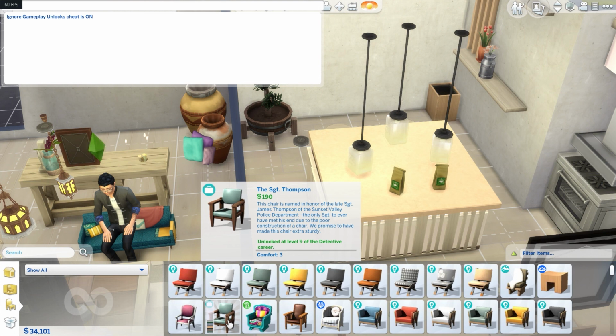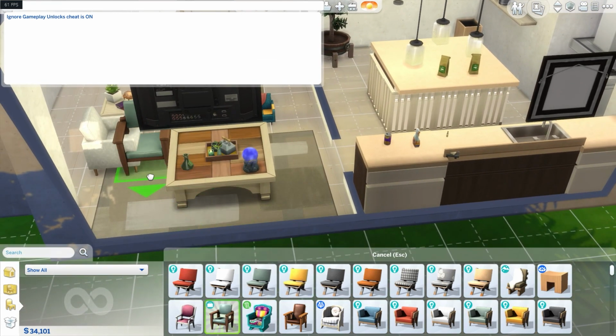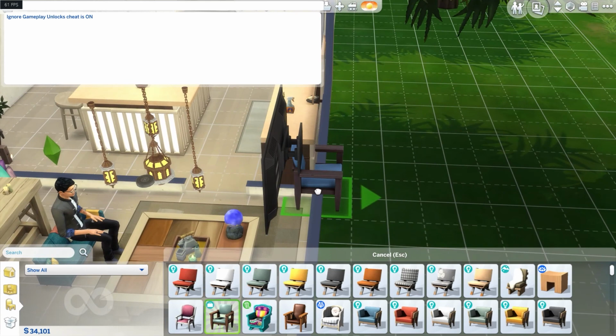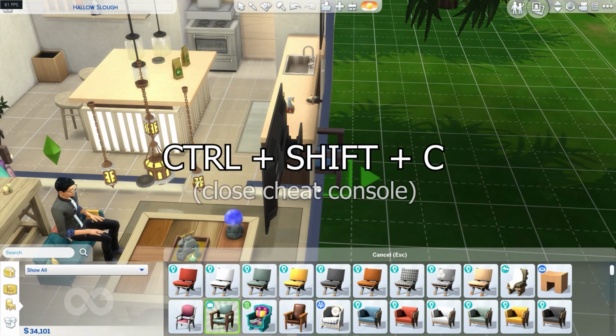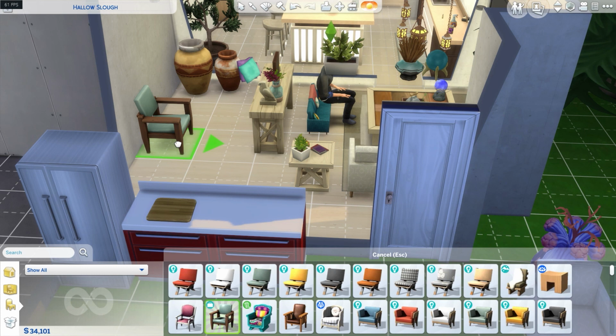Now this is my tutorial lot. This Sim is a test Sim. He does not have a career. I have not played him at all, but I can still place this chair even though it's not technically unlocked. Sorry, Control Shift C to make the console disappear. But I can still place this chair even though my Sim has not unlocked it through gameplay because I used this cheat.